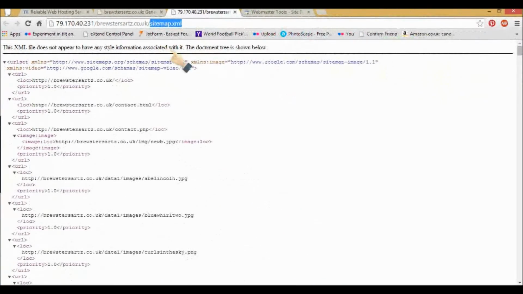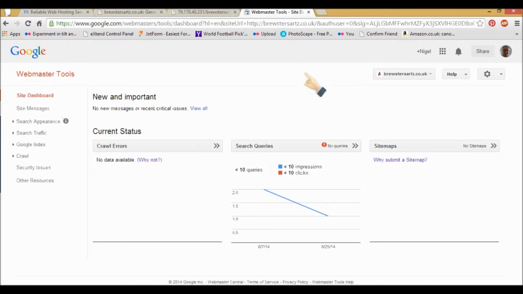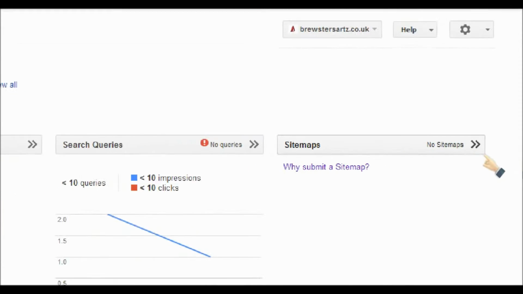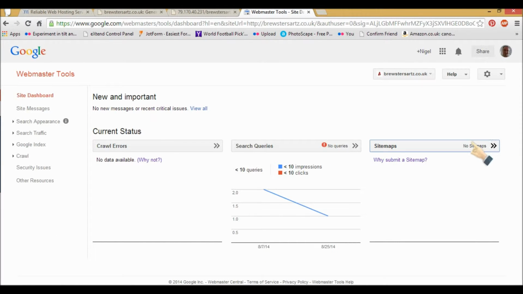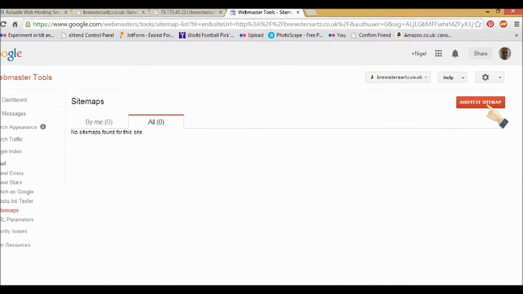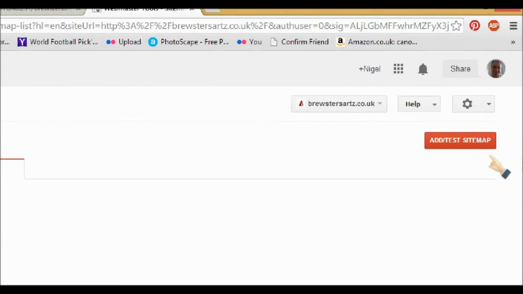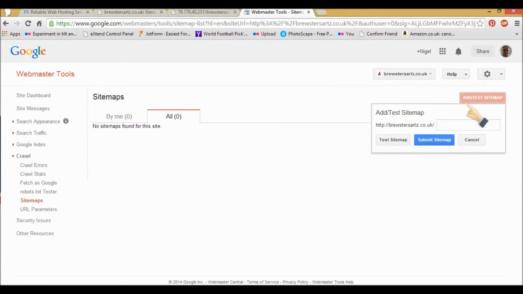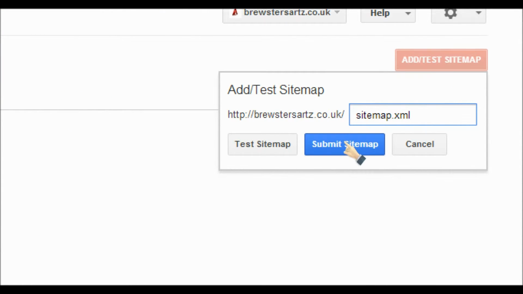And we go back into Webmaster Tools, and it says no sitemaps there, obviously because we haven't put it on yet. So just click that, and it says add or test sitemap. So what we want to do is add the sitemap. There we are, we have the address, but what we need is to put the sitemap address in, which is just paste what we've copied, which is sitemap.xml. So there we just go and we submit the sitemap by clicking that big blue button.